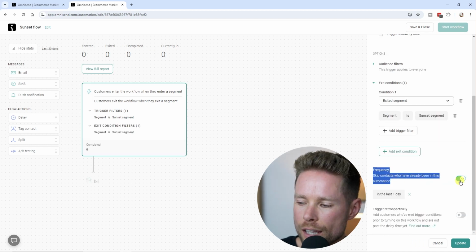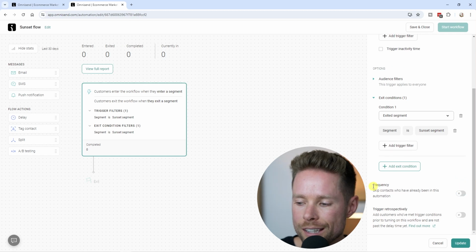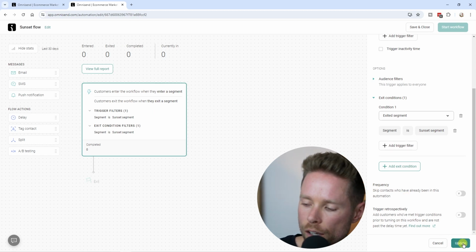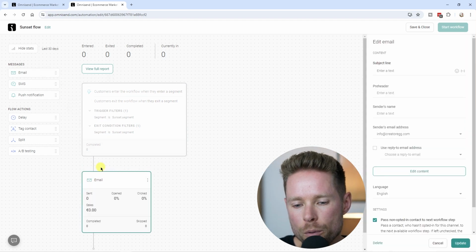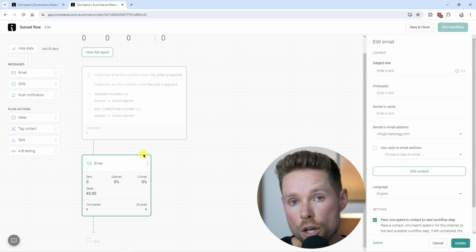And then for frequency, I'm going to disable this one, because in the unlikelihood that someone re-enters the sunset segment, I want to re-enter them to this workflow. So I'm going to click on update over here. And then the first thing I'm going to do is I'm going to add an email, which is the email I showed you in the beginning.